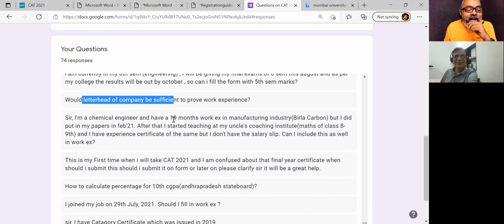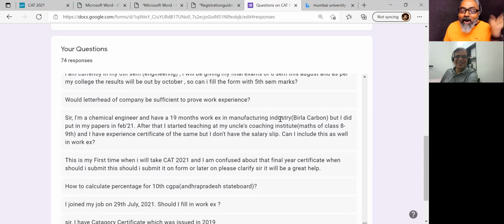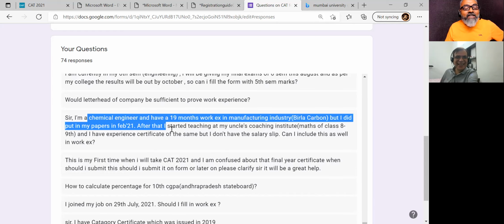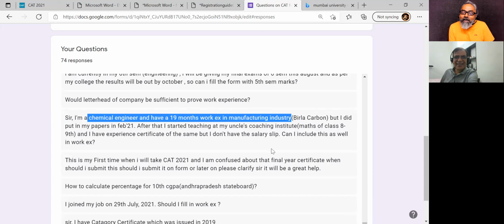I'm a chemical engineer. I have 19 months of work experience. I'm also a chemical engineer. GP is also a chemical engineer. I think we're all chemical engineers who have no clue what we did, and why we did chemical engineering. You also had worked, no? You worked for 5 years, right? No, 3 years. I was in HPCL, Bombay. My God.